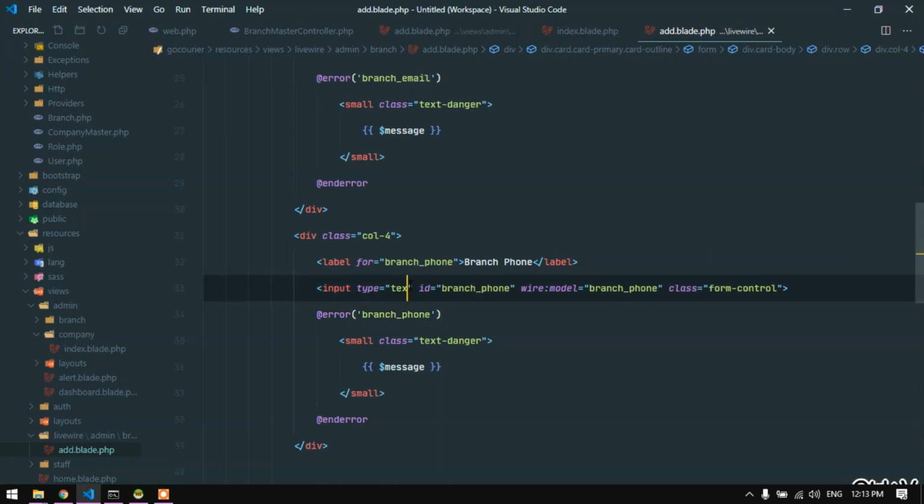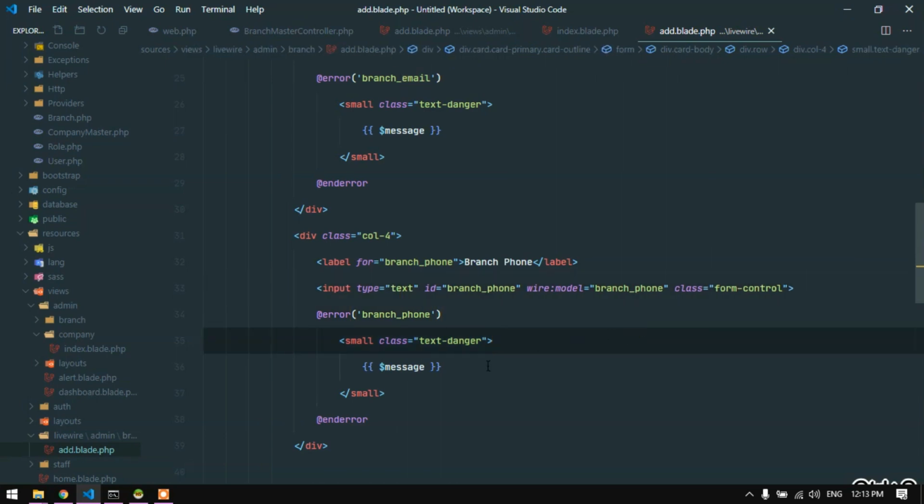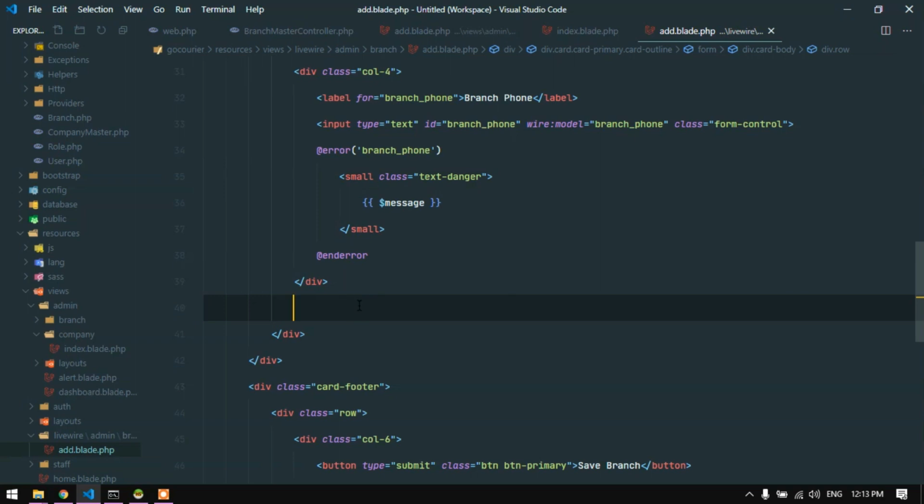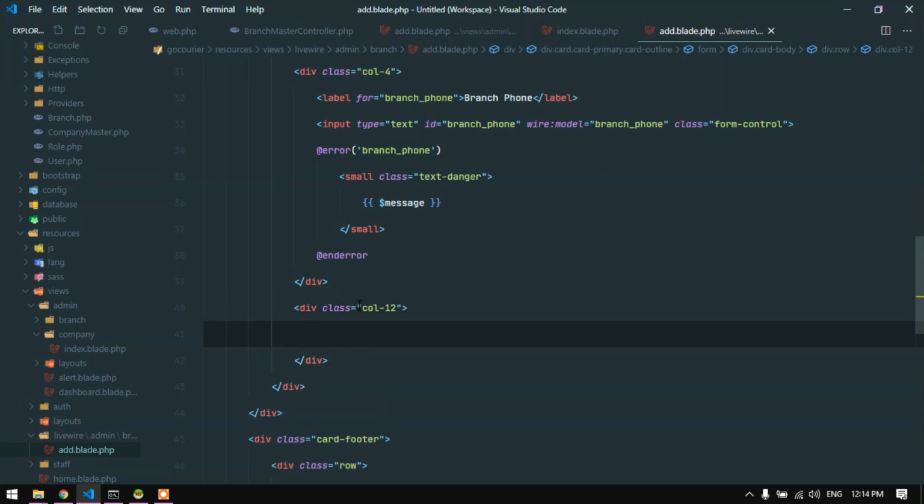I need a col-12 for the branch address. So I will say dot col-12, and it will also have a margin top of maybe 3, and over here first I will have a label for branch_address, I guess. Yeah, branch_address, and it will say branch address.